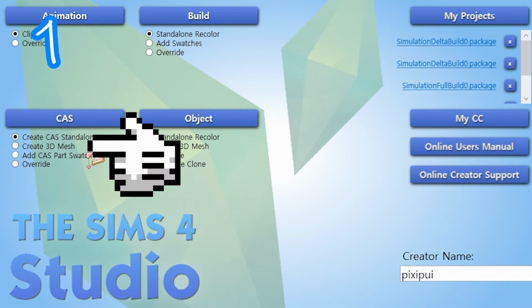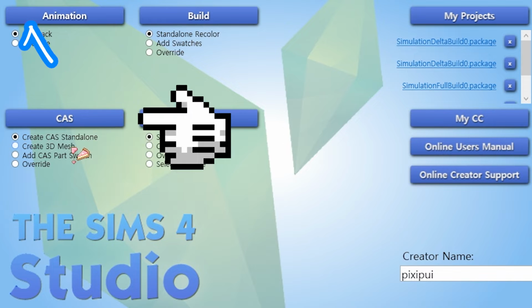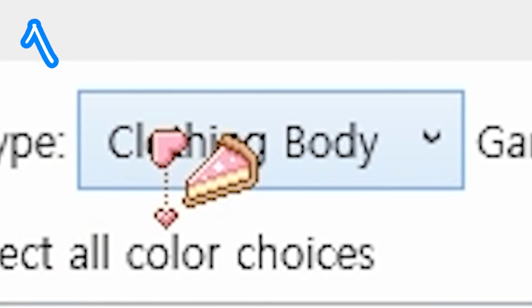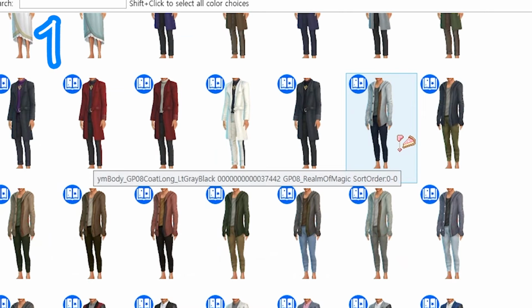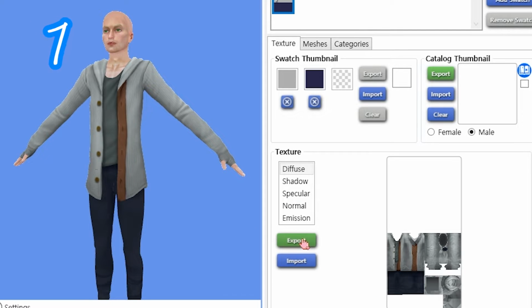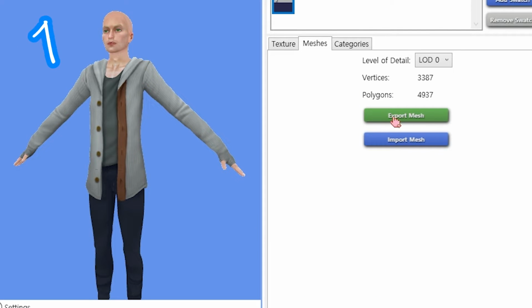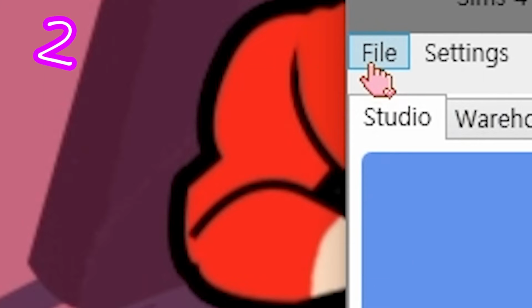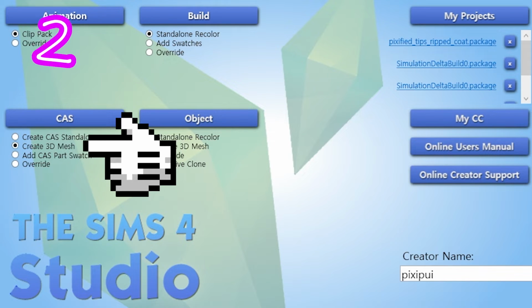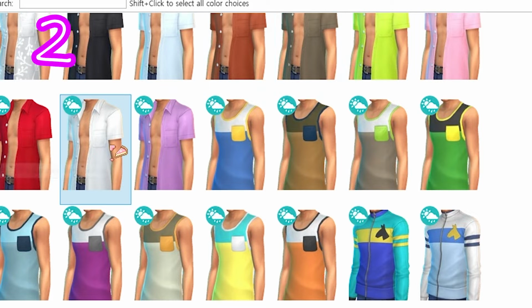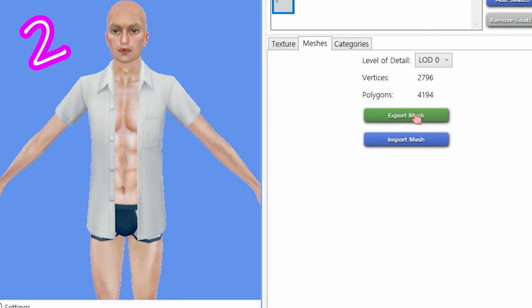1. Create 3D mesh. CAS. Part type body. Pick one. Export textures. Export mesh. 2. Back to start. Create 3D mesh. CAS. Pick something matching. Export mesh.